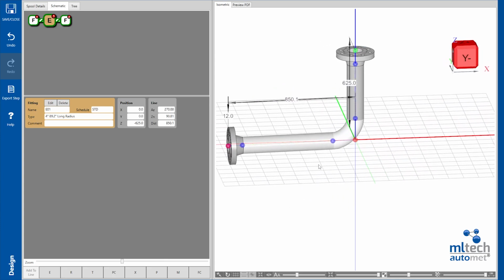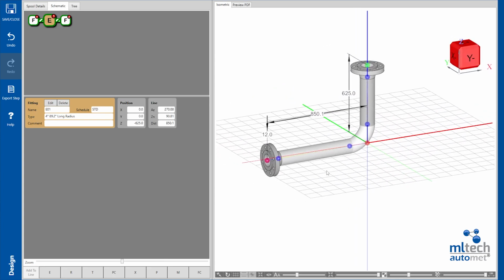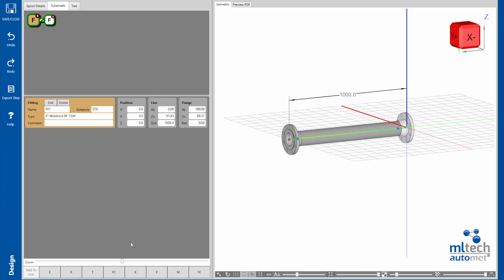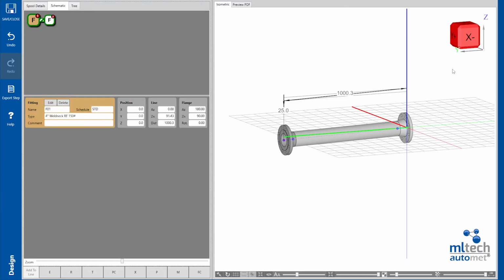Now you can see that we have our fall in the design. This can be performed on any part of the spool.